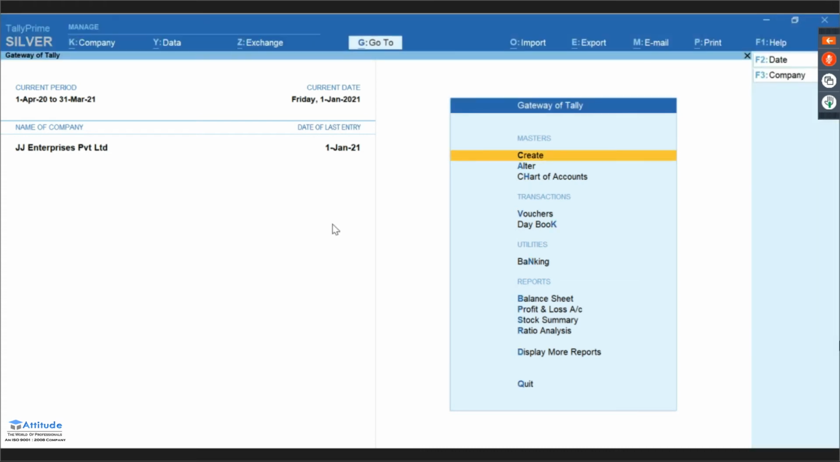If the screen is visible, this is the company, and here we are using the latest release of TallyPrime, release 1.1, which was launched yesterday. Here I'll show you the simple steps of activating e-invoice, generating an e-invoice, and how to check the reports. And this is the company I have created, that is JJ Enterprises Private Limited.